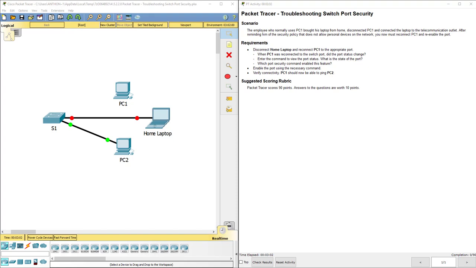Hello everyone, this video walks through completing Packet Tracer Assignment 5.2.2.8 Troubleshooting Switch Port Security. This Packet Tracer assignment is a part of the Cisco RNS Routing and Switching Essentials Version 6 curriculum.